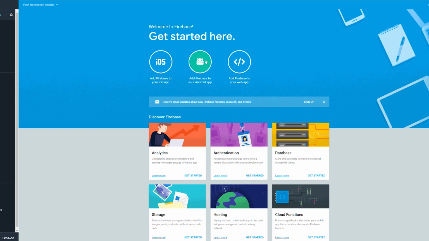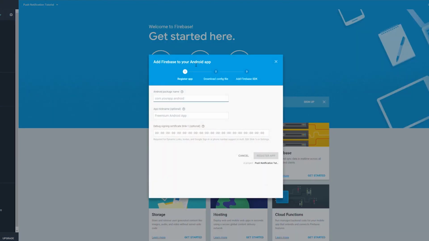So we'll be just going through the Android setup because it's a little bit easier, but it's pretty much the same thing for iOS. There is just a couple more steps that I will mention when we get to that point. So just go ahead and click the Android icon, and then here we're going to want to enter in our package name, and this is going to be the same one that we entered into Unity. So I'll just go ahead and paste that in, make sure that we got it correct. So com.jtgd.pushNotificationTutorial.